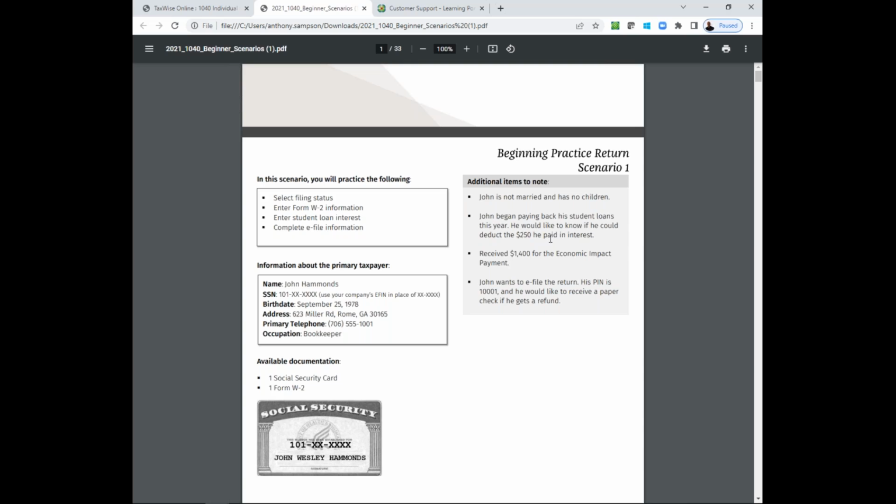All right, that's a good question. He received $1,400 for economic impact payments. So he got his $1,400 stimulus check for 2021. All right, and John wants to e-file his return, and that's his PIN number. He would like to receive a paper check if he gets a refund, right? So not direct deposit. So we can see some basic information. John works as a bookkeeper. This is an address, social security number, and we've got some information. So we're going to just prep a basic return.